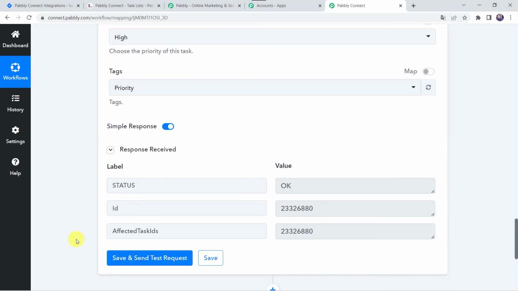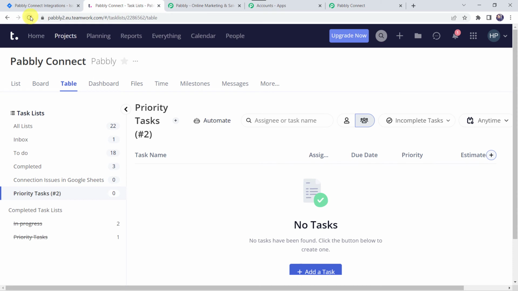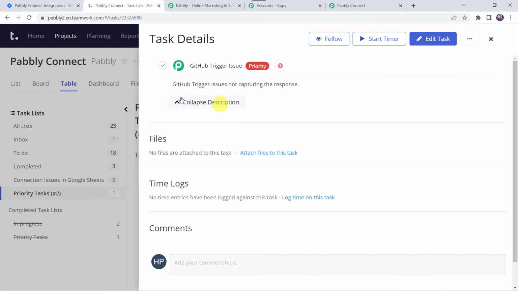Okay, and here we can see the response is received. It means a new task is created in the task list of our Teamwork account. So let us check it. We have to just refresh our Teamwork account. Okay, and here we can see a new task is created in our Teamwork account, that is GitHub trigger issue. Let's open this task. And here we can find its description as GitHub trigger issues not capturing the response. And here we can see the tag as priority, and this particular task is assigned to Ashmita Mandal. So in this way, we can see that our integration is working fine.